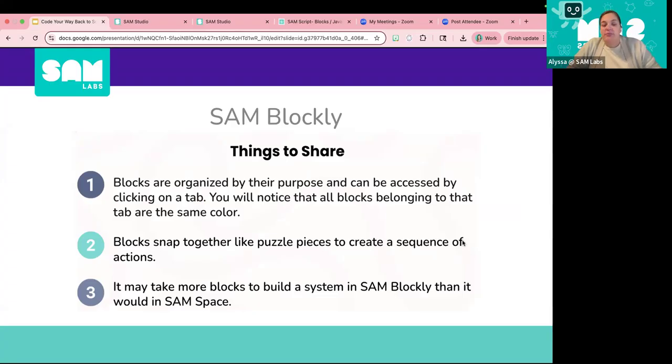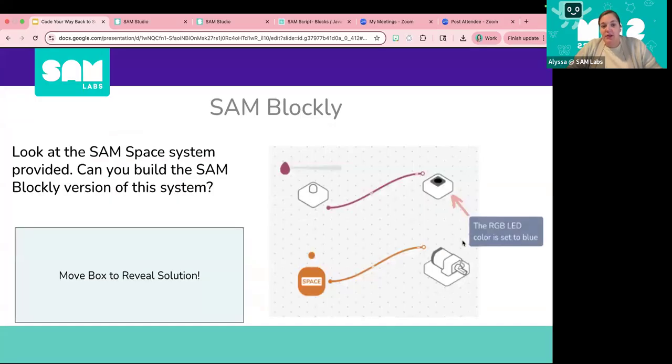So Sam Blockly, just an overview. Blocks snap together like puzzle pieces. It usually takes more Sam Blockly blocks to create a system than it would in Sam Space. We're going to take a look at this system here on my screen. You can see I've got a light sensor and an RGB LED set to blue, and a space key press button, and a DC motor.